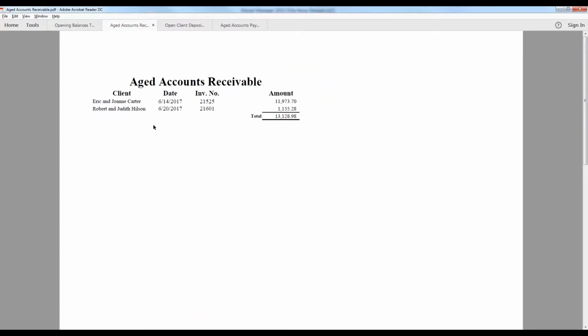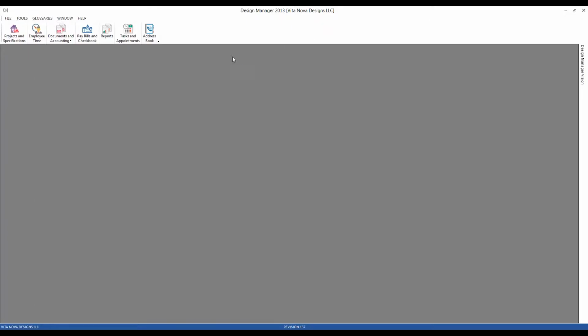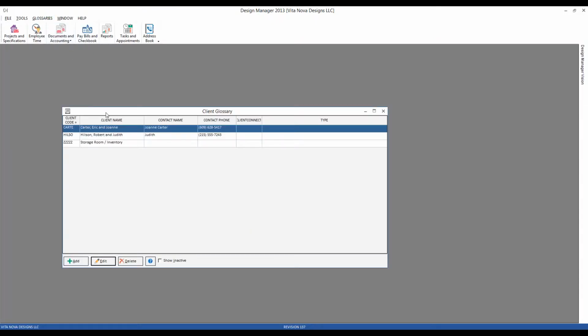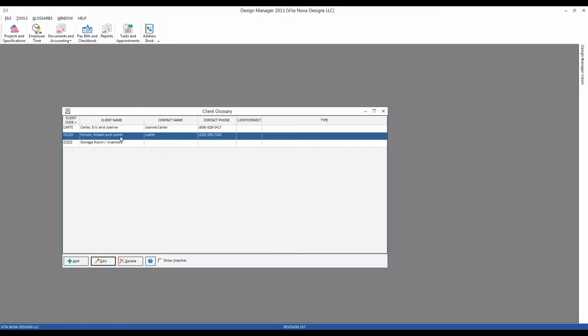So to enter our aged accounts receivable properly in Design Manager, we're going to need to enter both a client and a project for each of our clients listed on our aged accounts receivable report from the prior system. And here's how we do so. In Design Manager Cloud, we go to Glossaries, Clients, and we can see I've already created the clients just to keep our discussion running quickly today.